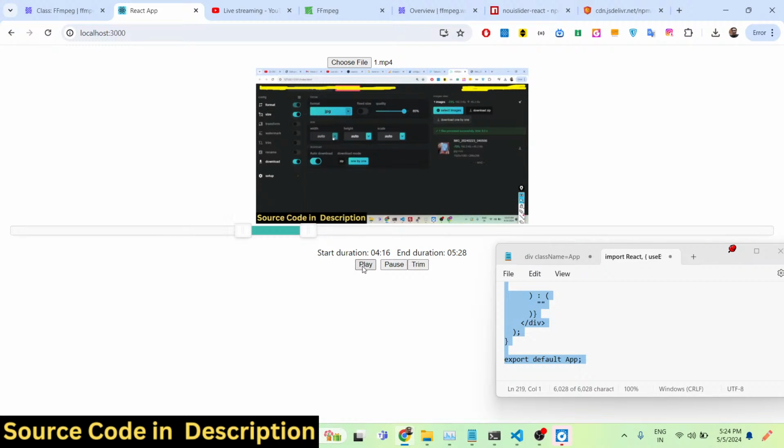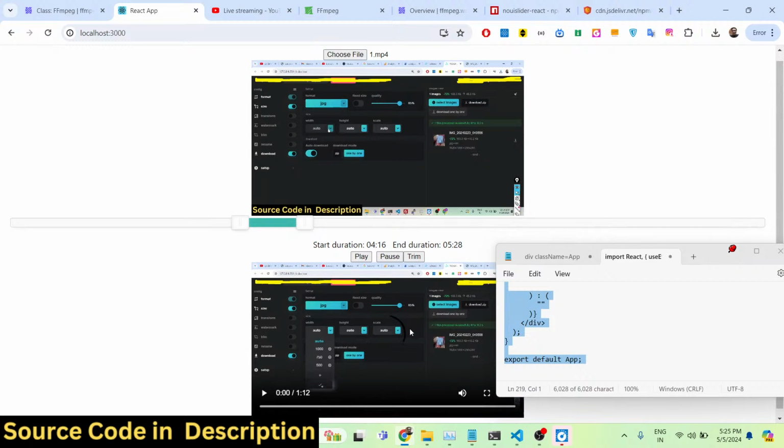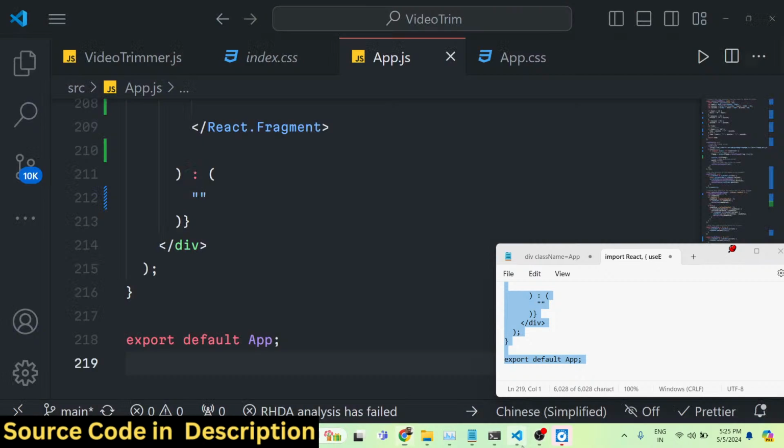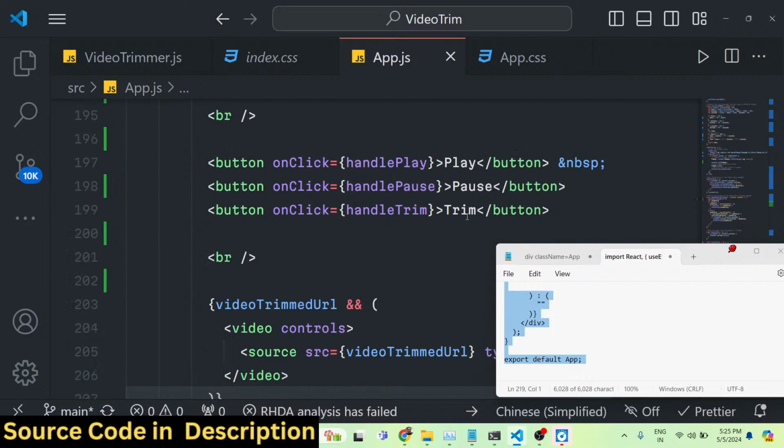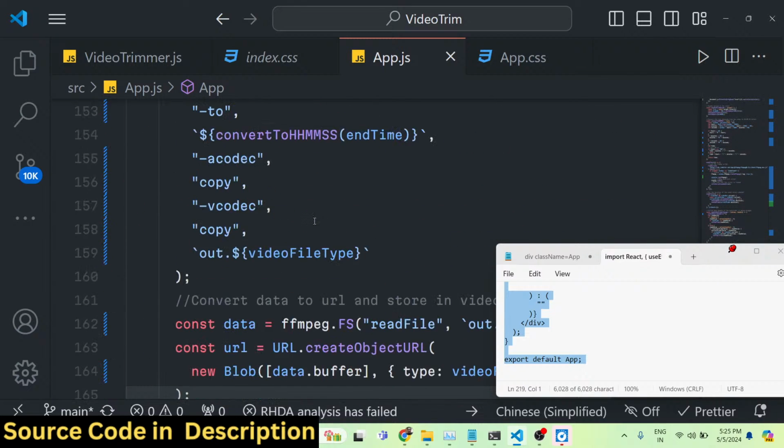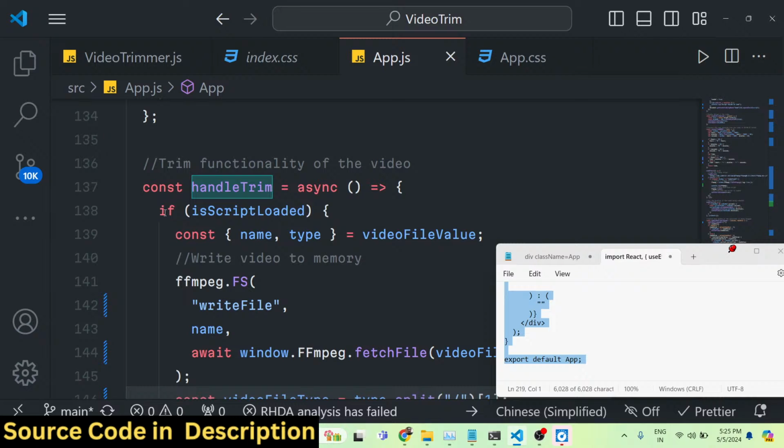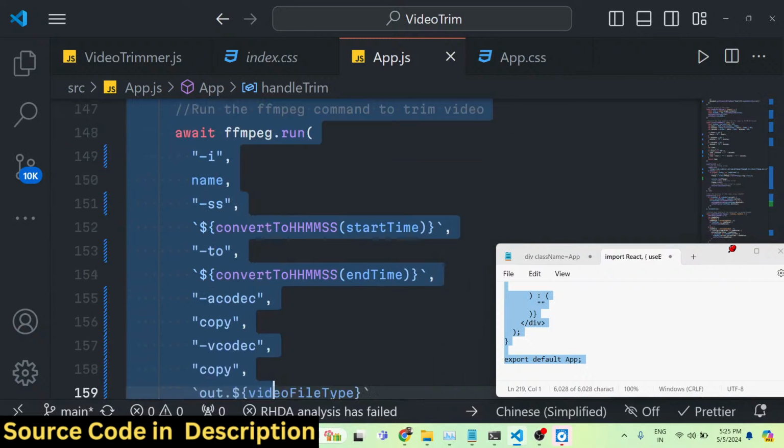The important part, guys, is the button which is trim portion. If you click the trim portion, automatically your video is trimmed. Now I will focus my attention on this function, which is handleTrim. Whenever you call this function, this is the actual logic which is taking place.